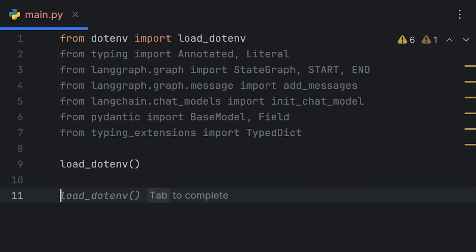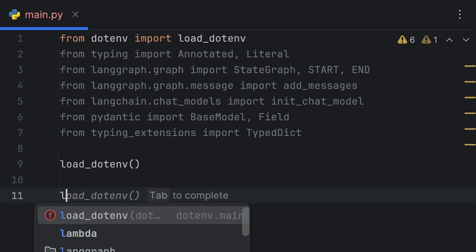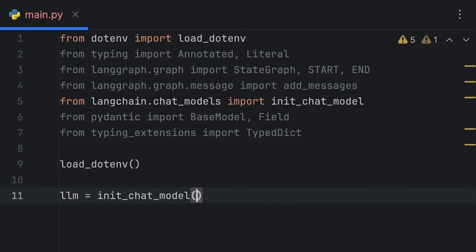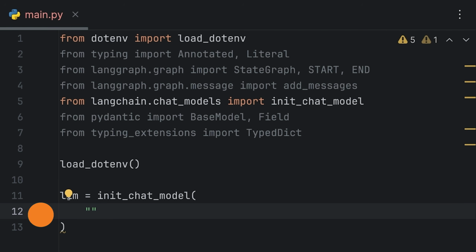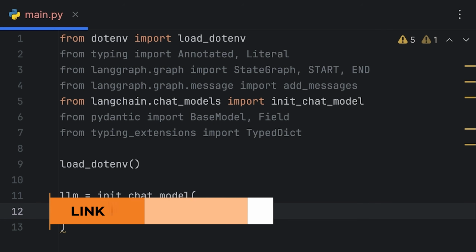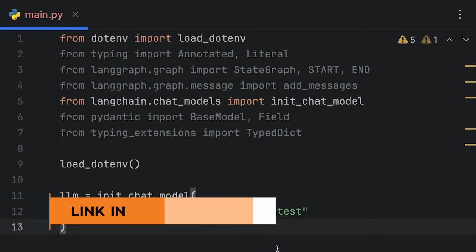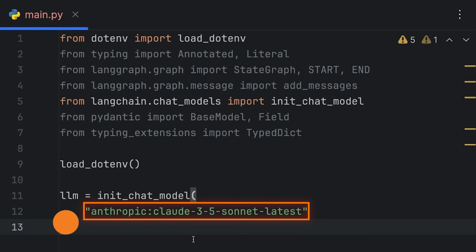Now that we've done that, we're going to load in our LLM. So we're going to say llm is equal to init_chat_model, and then inside of here, we're going to specify the model we want to load. I'm just going to copy this in so that I don't make a mistake. And keep in mind, all of this code will be available from the link in the description, so you will be able to just copy this if you need to. You can see here that I'm just loading in the Claude 3.5 Sonnet latest.